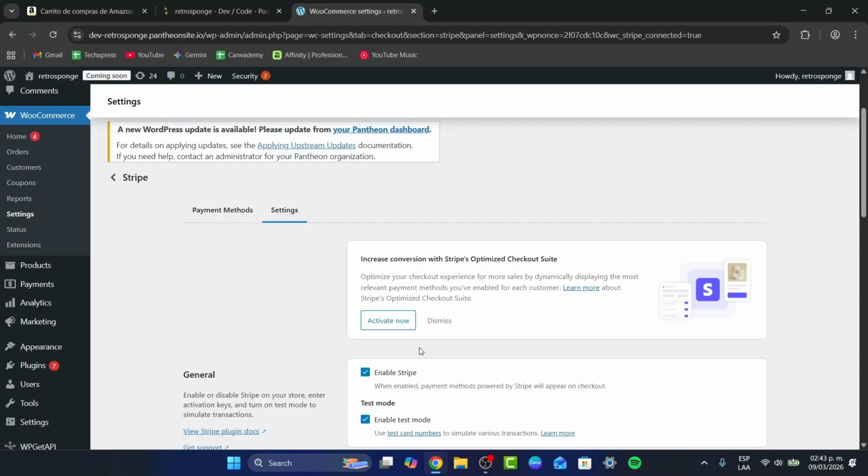So there you go. This is how we can actually get started with Stripe connected and set up with the actual WooCommerce.